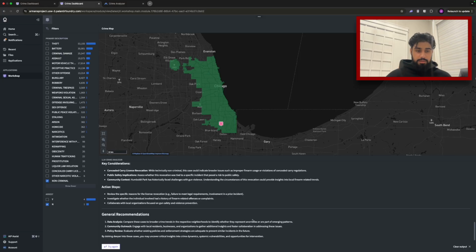So overall, the impact this will have is that it'll provide for faster investigations, smarter policing, safer communities, as well as a better allocation of resources.